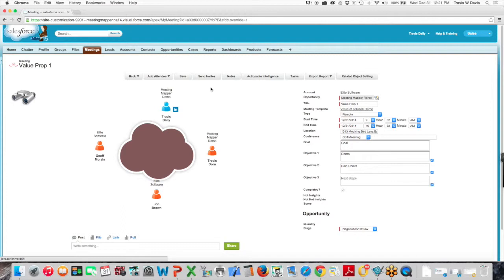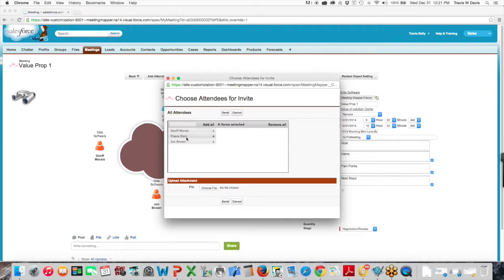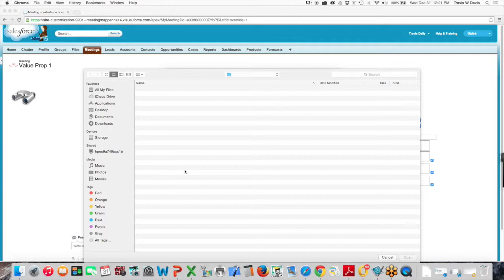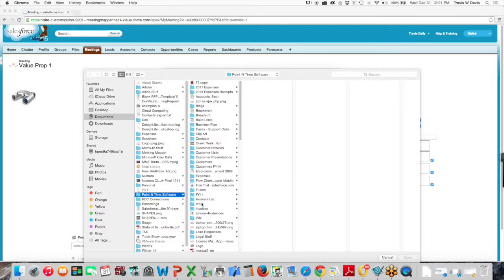So one of the things we talked about were the invites. Now I can send invites to individuals in the meeting or to everybody, but I can also now send a file with the invite. So if it's an RFP or RFI response, is it a PowerPoint? Is it maybe an agenda that you've created already? I just have to choose the file. It's going to look, and I can choose the file from wherever I want.